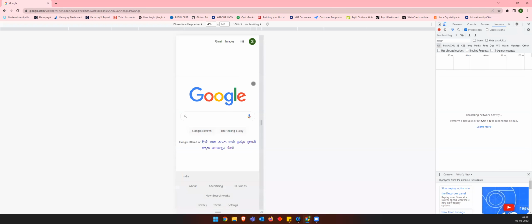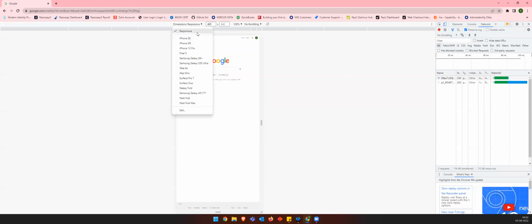So let's go back to google.com, and this time we'll bring a tool. We'll click on the three dots, and we are going to click on more tools, developer tools, and let me just increase the size.